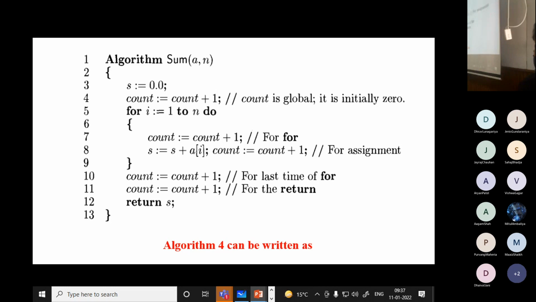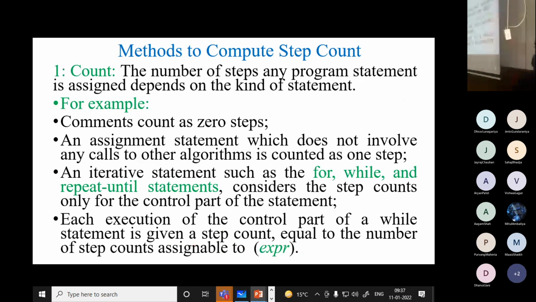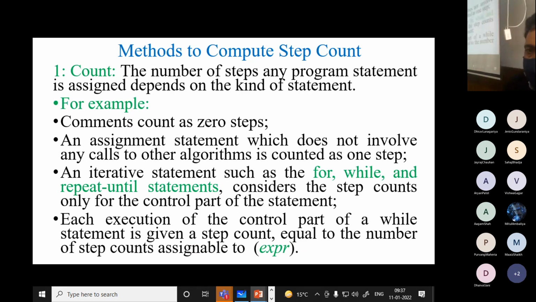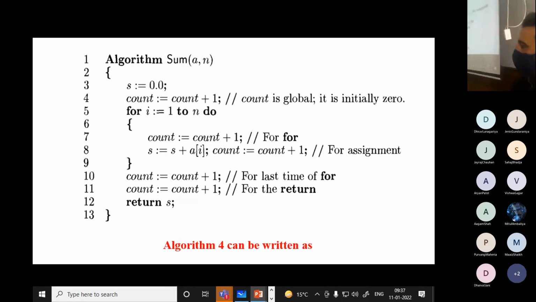So again, what we do, we see the algorithm sum a comma n. This is okay. Then there is s, that is the sum variable, that is initialized to 0. And as we said, once there is initialization, we give one program step to it. One program step means we give one count to it, count plus 1. That is why just after the s finishes there is count plus 1, isn't it? And it is written count is global, it is initially 0, क्योंकि यहाँ पे initialization हो गई. That is why as per rule from the previous slide we have to use one count here.